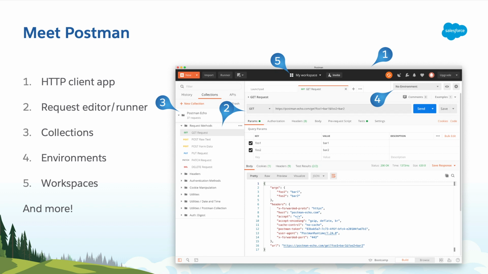All right, and there's plenty more features that I'm not going to cover here in this short intro. Things like documentation generation, sample code generation, automated testing, mocking of the APIs, all sorts of things that you can set up from the Postman app. These are very powerful things.